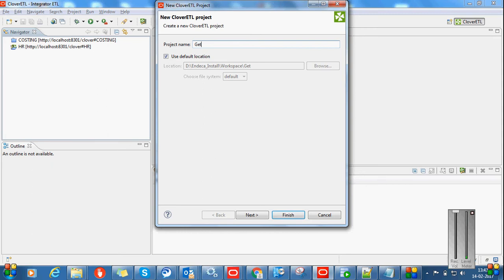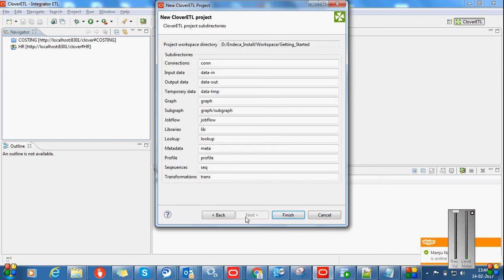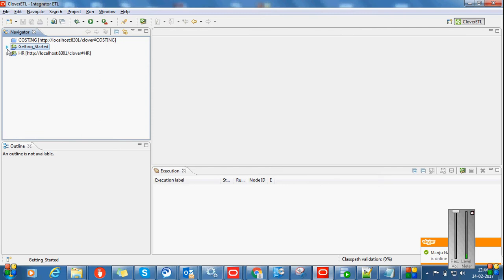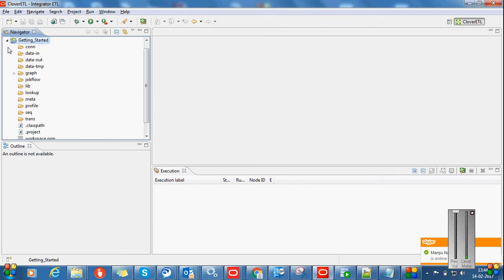I'll give the name here, getting started. This is the default workspace location. Whenever you open this Clover ETL tool for the first time, it will ask for the workspace location on your local machine. I have given this one. So there we will give the project name. All other things are default. I'm not touching anything there. So there you will see the getting started first project. These folders will come by default.